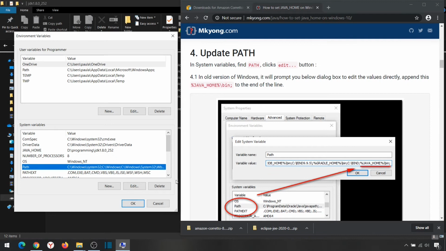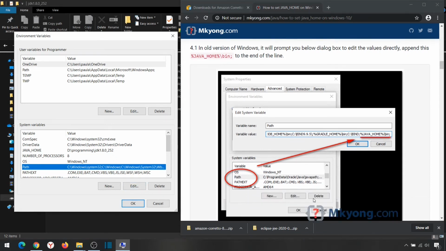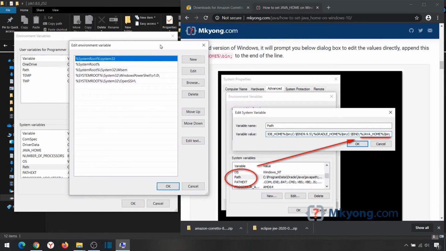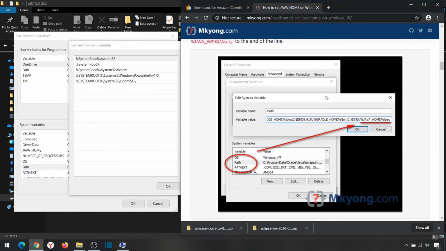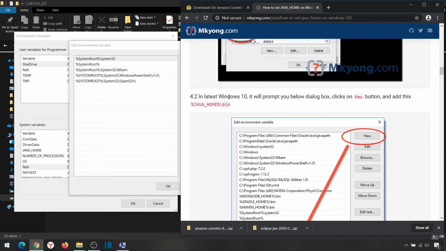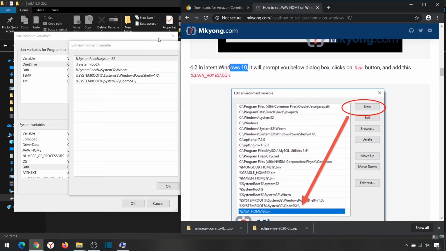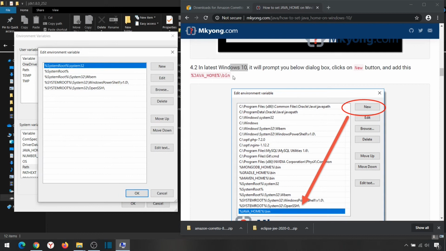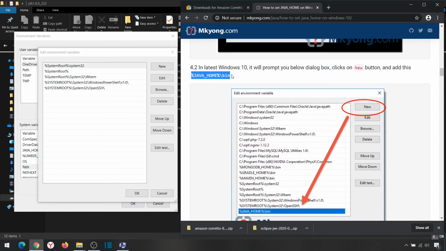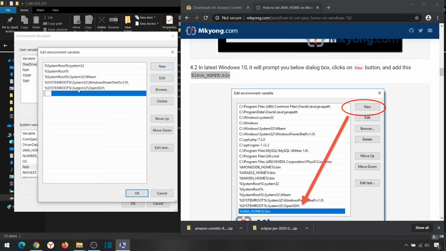The next one is update path. This one, just like this, and click edit. I think this is an old version. What we need to do is Windows 10. It looks the same here, right? New. What we need to do here is just copy, click new, paste, and we already saved this one in the system variables.